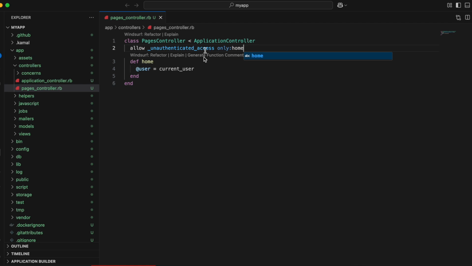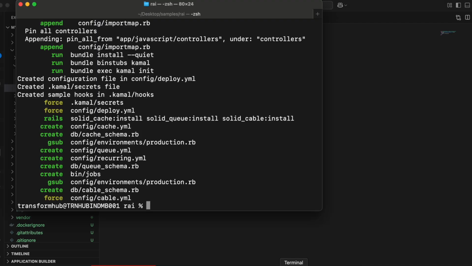In case you do not want a route to require authentication, you will have to write something like this. I don't want the home route to have authentication, so I'm just doing allow_unauthenticated_access only: :home. Let's go back to terminal.